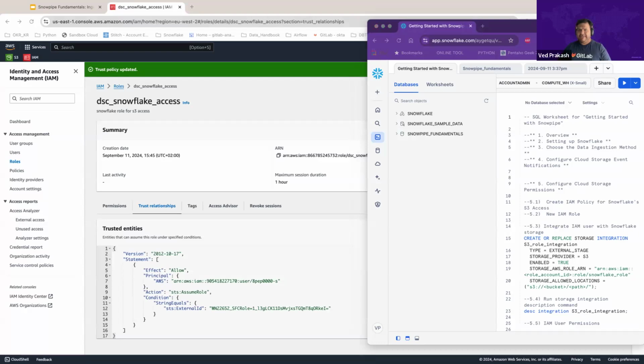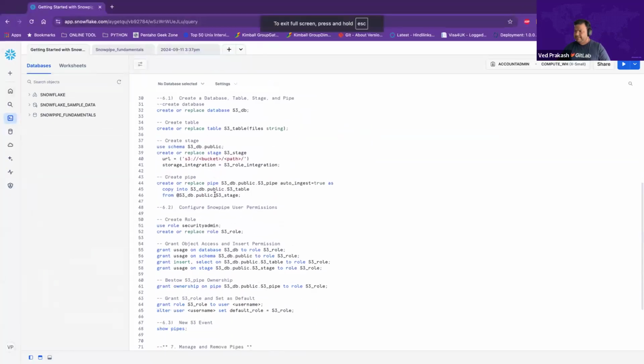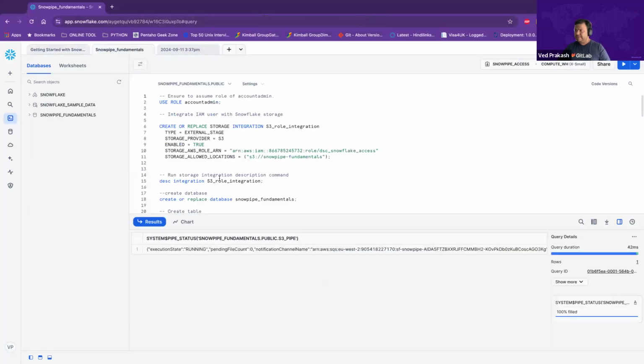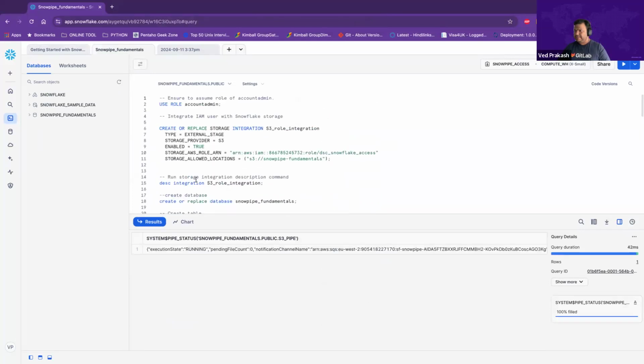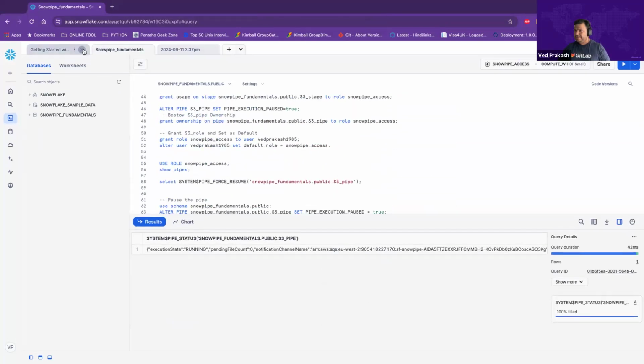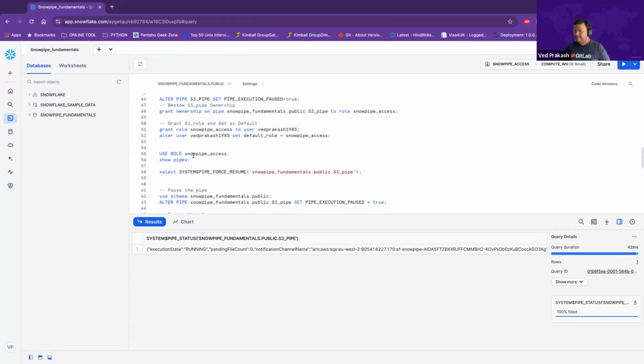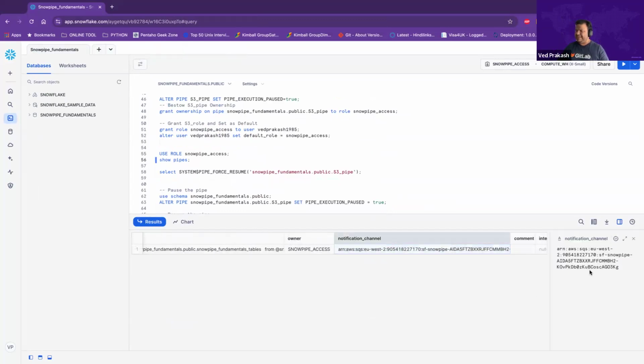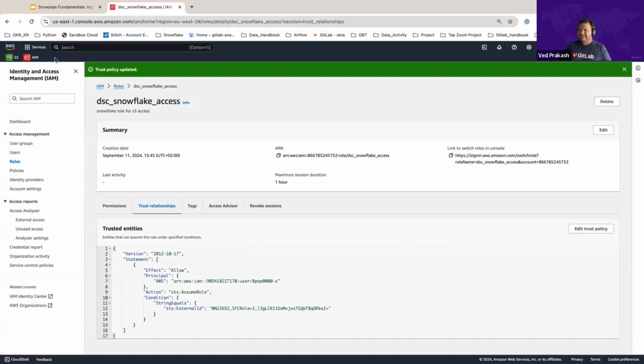what we will be doing first is we'll go and check over here with show pipe. And we copy this notification channel, this particular value. This is the ARN value. So when you click show pipe, you pick up this value, and then we go back to our S3 bucket.